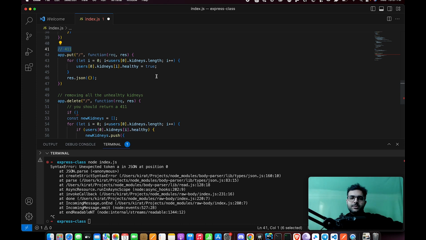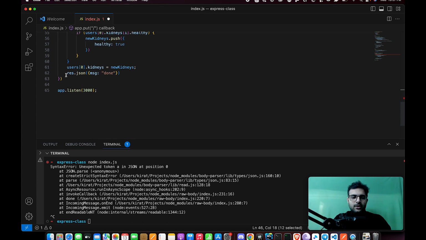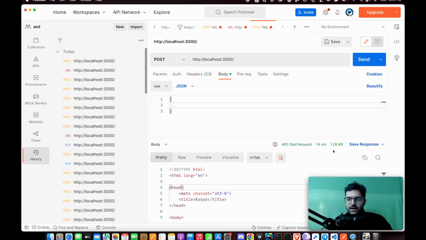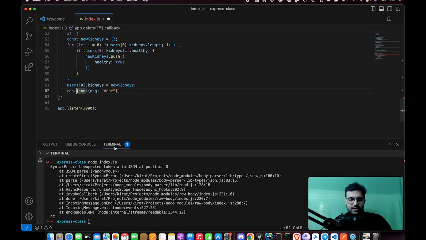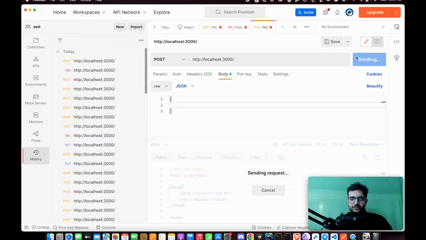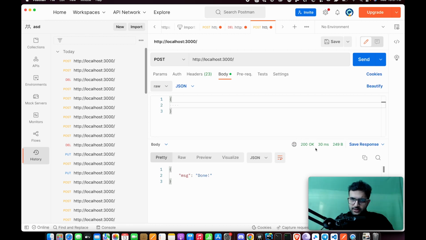In the real world, when there is a website, the user will see a button that says make healthy. But if already all of their kidneys are healthy, they won't see that button, right? So if the request is coming, you send a wrong status code. Again, these are all practices. You don't have to. You can totally be like, 200 status code and empty object, and 200 status code and message done. But by default, the status code that you get is 200. You can actually go to Postman and see that this is 400 because I sent a bad request. But let me restart index.js, and as you can see, default status code is 200.